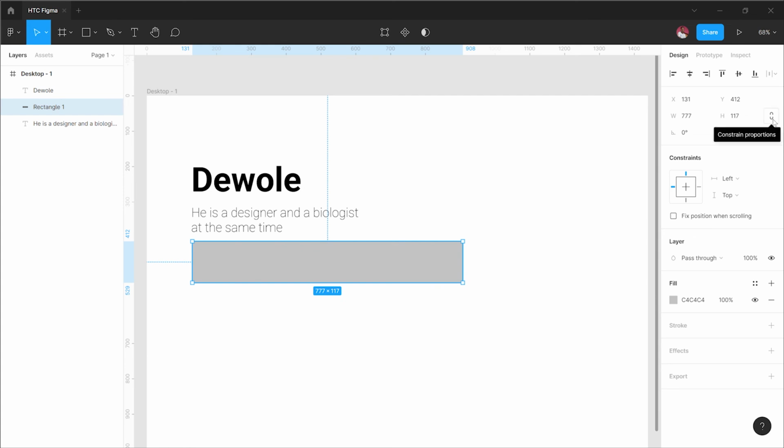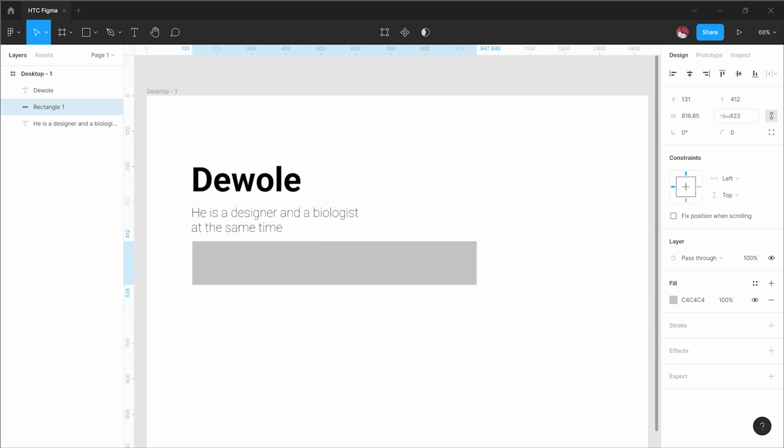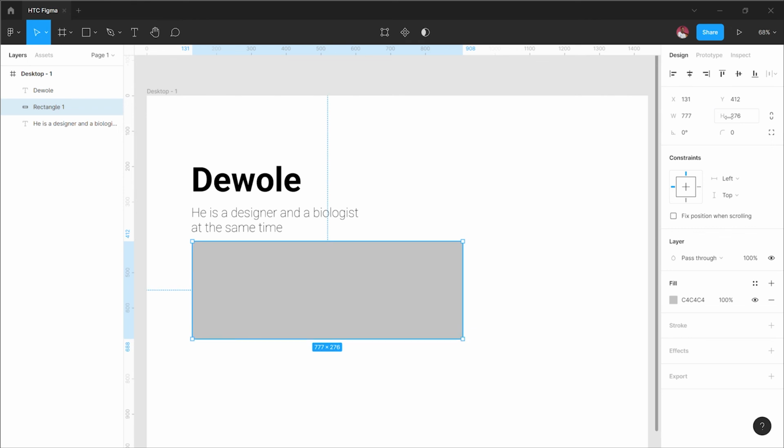This constrain proportions option means whatever you are changing, if you activate it, you want to scale proportionally. Like if I increase the H now, it's also increasing the width. But if I don't click it and I just want to increase the height, you see that I just increased the height. Nothing is wrong with the width. So that is that for that.